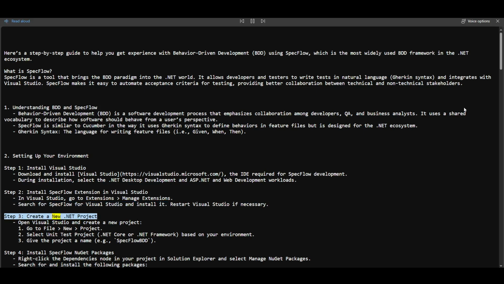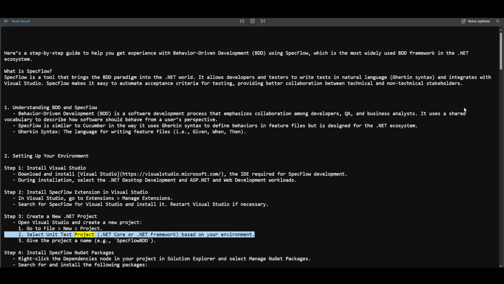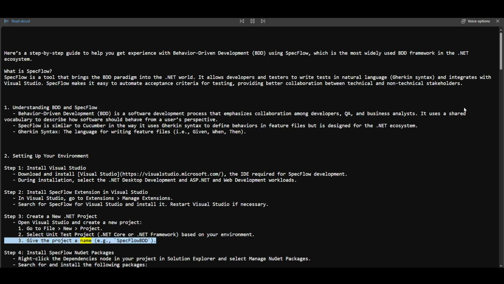Step 3. Create a new .NET project. Open Visual Studio and create a new project. 1. Go to File, New Project. 2. Select Unit Test Project, .NET Core or .NET Framework, based on your environment. 3. Give the project a name, e.g. SpecFlow BDD.